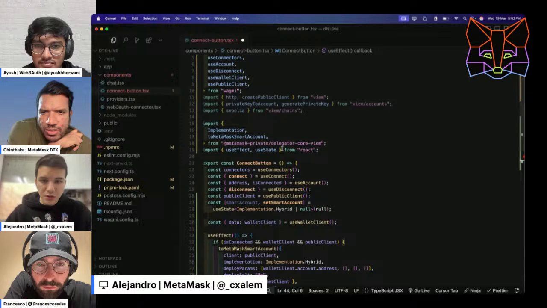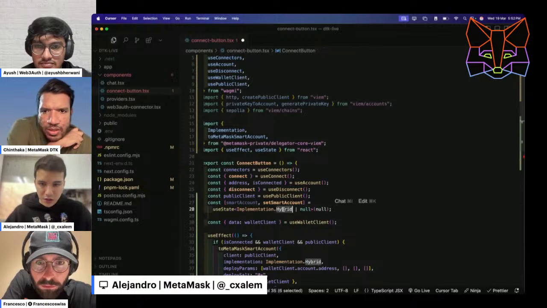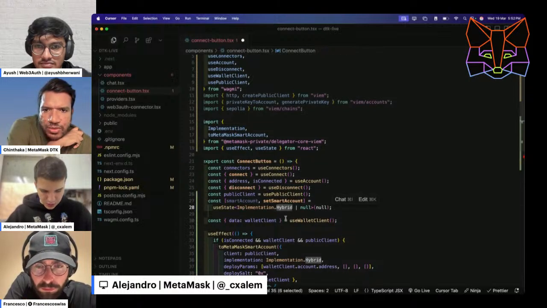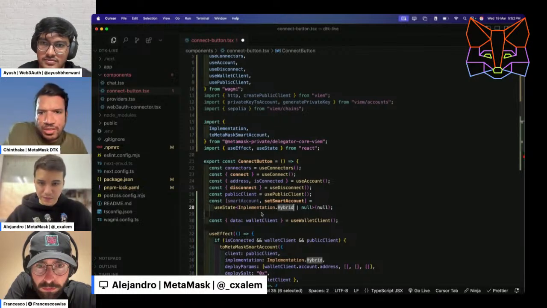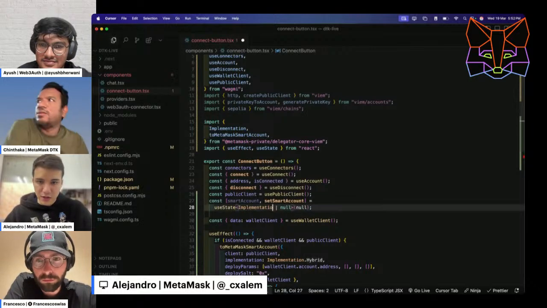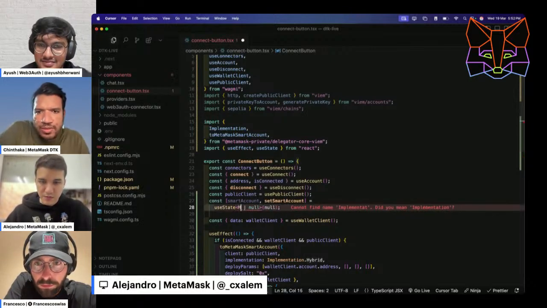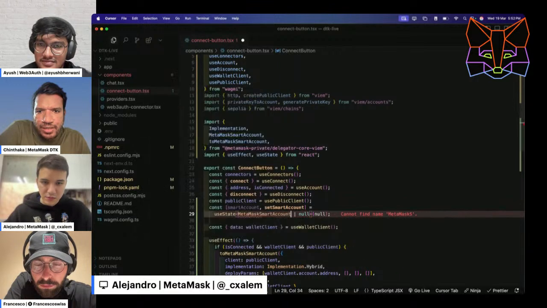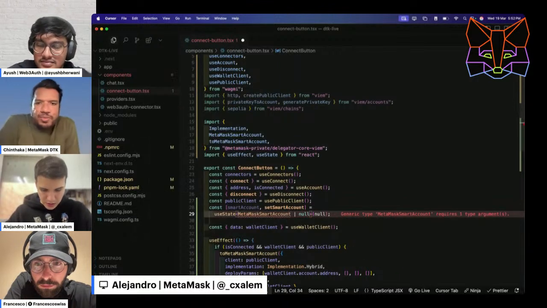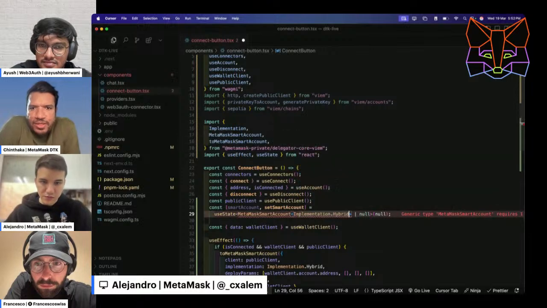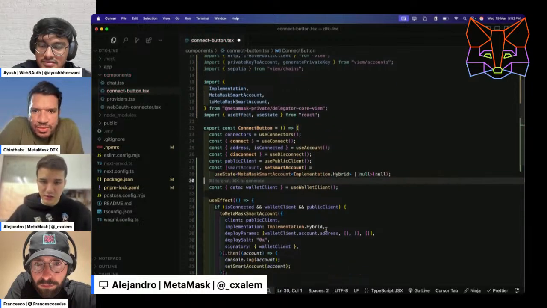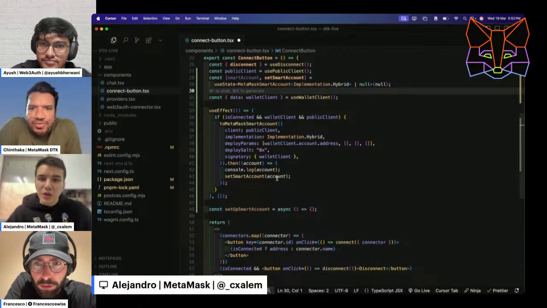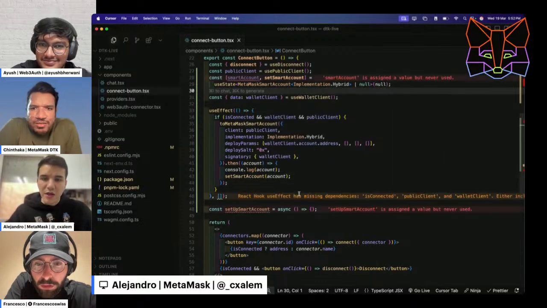I think the type for the account is wrong in this state. Okay, it's not that one. So you have to use the MetaMask smart account, right? Is it MetaMask smart account? That's the type of the smart account. Implementation and hybrid, of course. Let's see if we get the wallet in the.